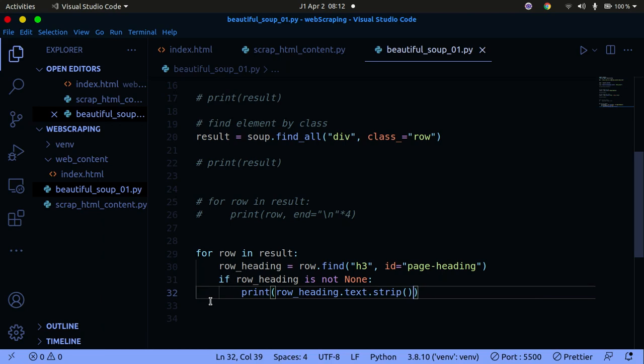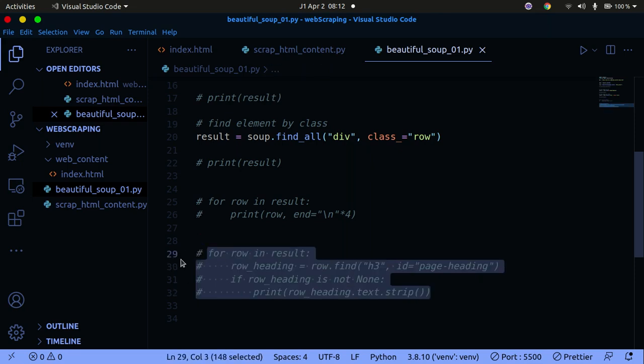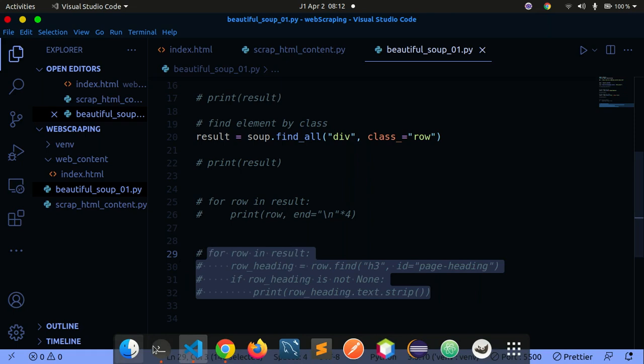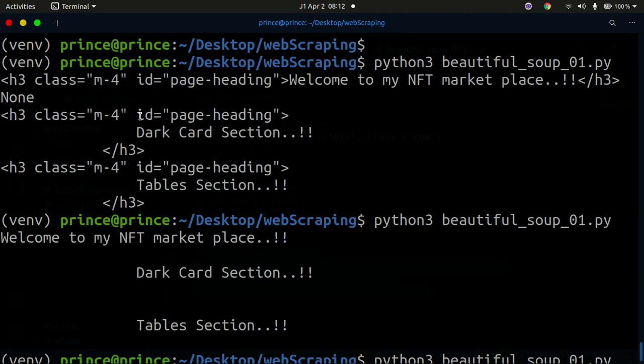So great. Now let's move on to finding an element that contains a specific string. We know we have "Welcome to my NFT place," which is found in an h3 tag, so let's find it based on the string. We're going to find an h3 tag that contains the string "welcome to my NFT marketplace." That's all we want to do. Let me show you how to do that.